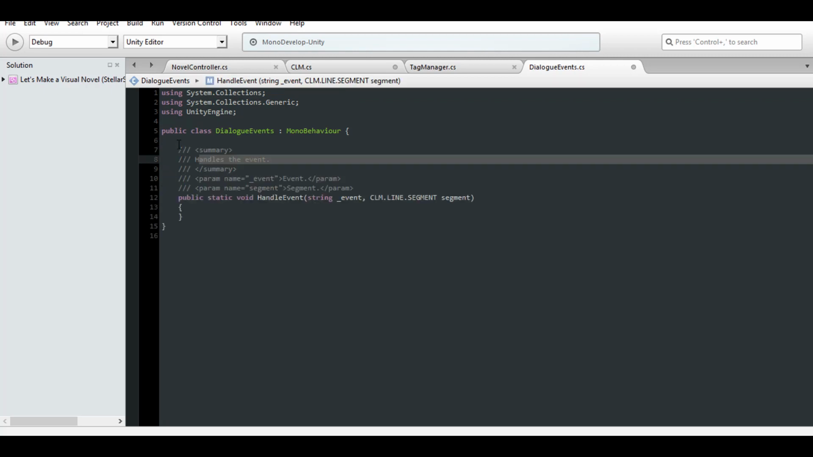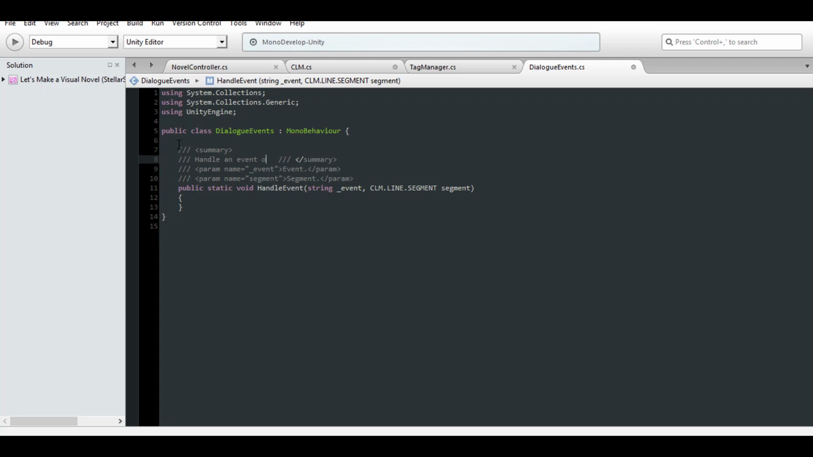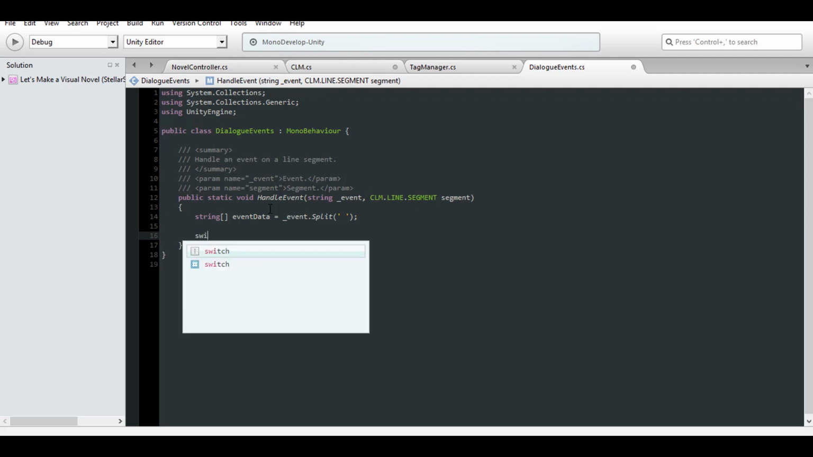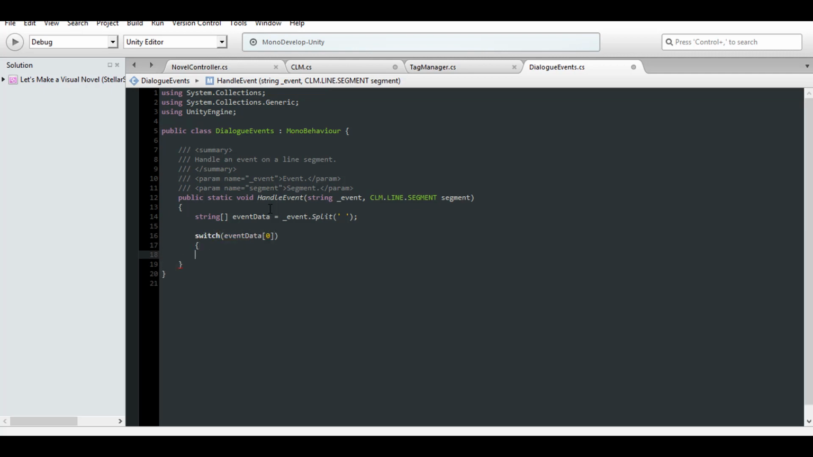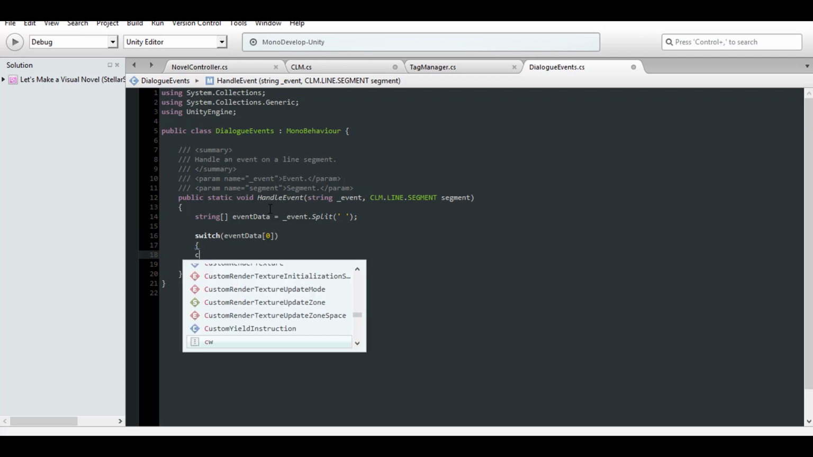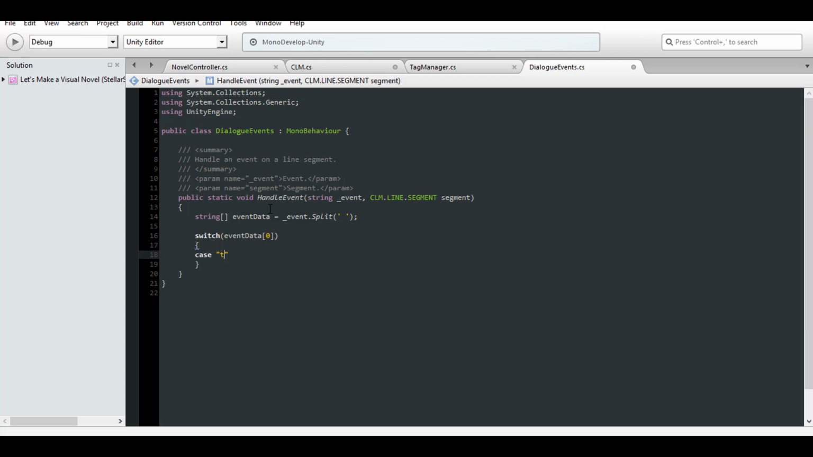We need a reference to the segment because most events will directly affect the segment that contains them, such as with altering text speed by using the architect. And the format of an event is the event name followed by a space separating the data from the name, so we should split the event by the space character to get the name and data separately. And this next part should look very familiar. Let's handle events like we did with the actions of our novel controller, using a switch based off of the event name to determine what action to take.